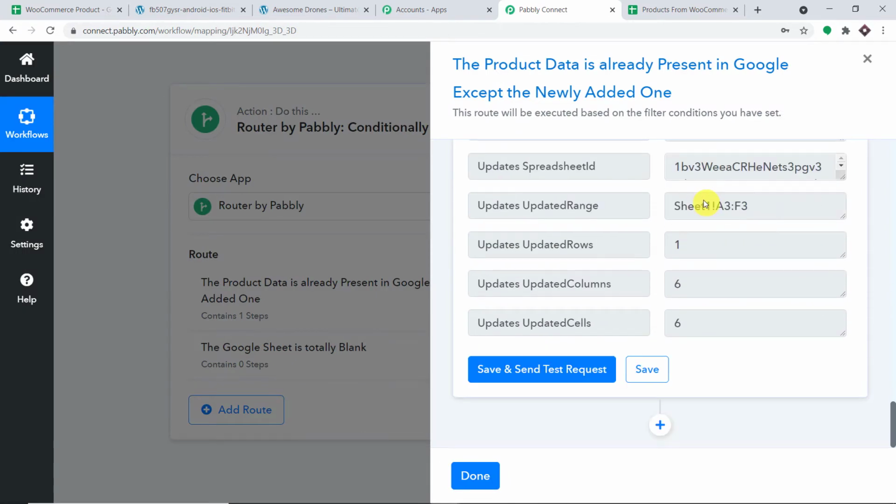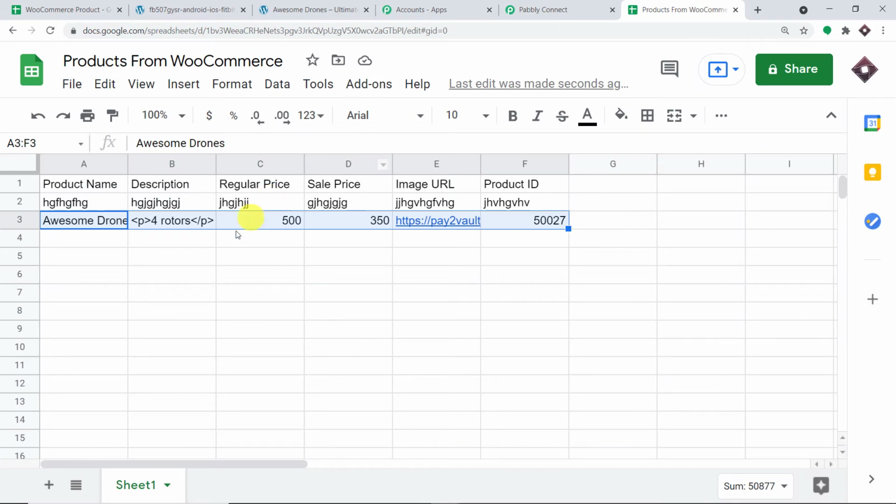Okay, so the response is a positive one. So let's have a look. Do we have the details in our Google Sheet? Okay, so we do have the details in Google Sheet.